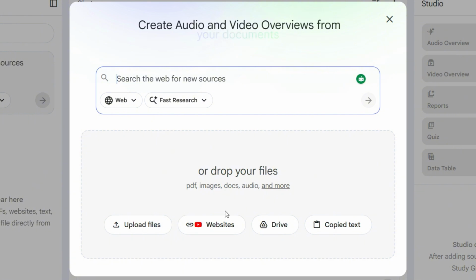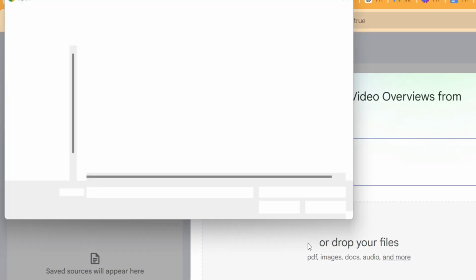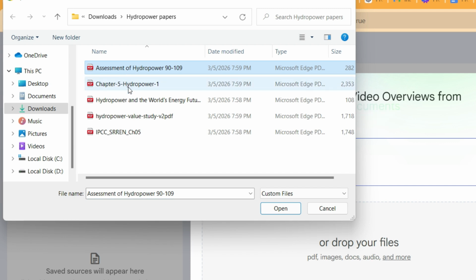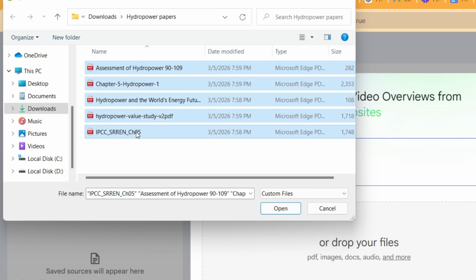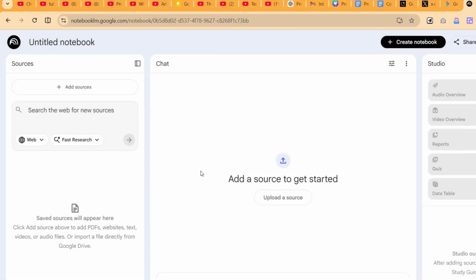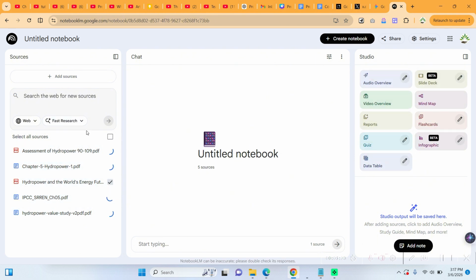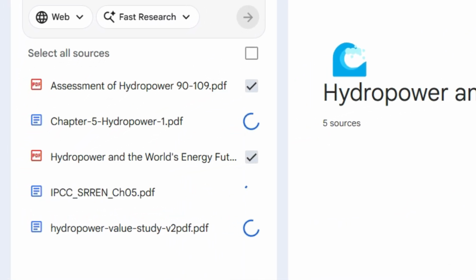For this case, you have the option to upload files, websites, URLs if you have, or you can use Drive or copy text. For this example, I'm going to upload a file, my papers in here. I have these 5 different papers on hydropower generation, transmission, and distribution. I'm going to upload all of them as my sources and use this to create that website. So let's give this some seconds to finish synthesizing and uploading my sources into the NotebookLM platform.